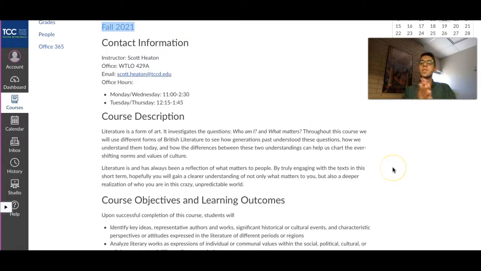Okay, so course description. Literature is a form of art, which I hope we can all agree on. It's going to investigate primary questions like who am I and what matters. So throughout British Literature 2, we're going to use different forms of British literature to see how generations past understood these questions. We'll see that it's progressed, changed, and evolved all the way into the current day. So we're going to see how they understood these questions and the differences between their understandings in the past and our understandings in the future. And we'll be able to see shifting values and cultures through that examination.